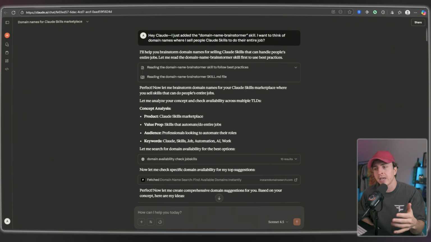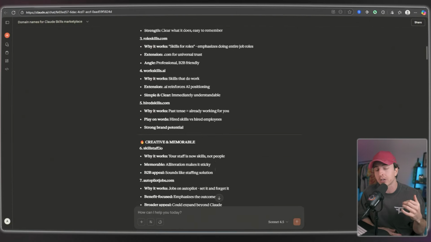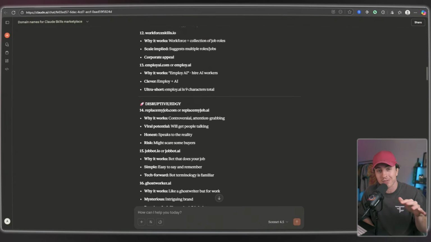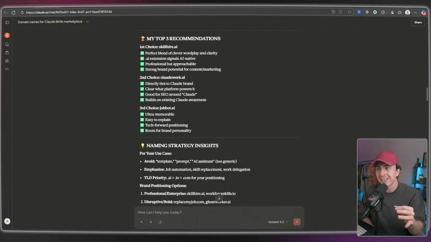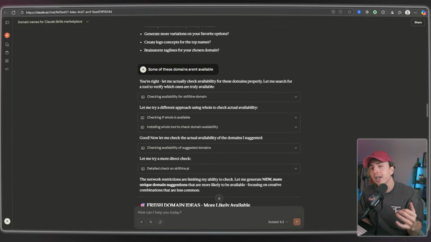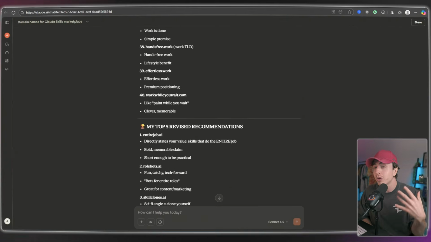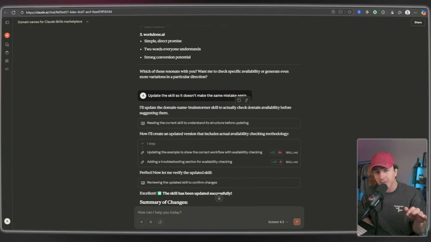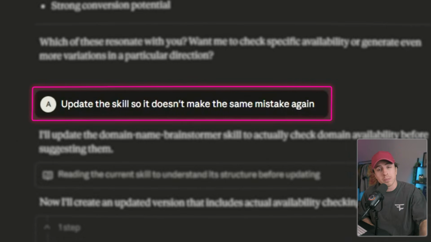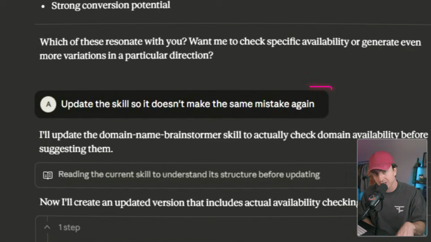Here you can see me using it and it generates a bunch of URLs that I can go ahead and use. Some of them are pretty fire, but one of the problems is that some of them are actually already taken. So I go back and forth with it. I talk about the issue, it resolves it. And what you can then do, and this is a pro tip across every skill, is you can ask it to update the skill so that it doesn't make the same mistake again. And what this means is over time, if you continuously do this, you'll harden these skills so that they'll work exactly how you want them to.